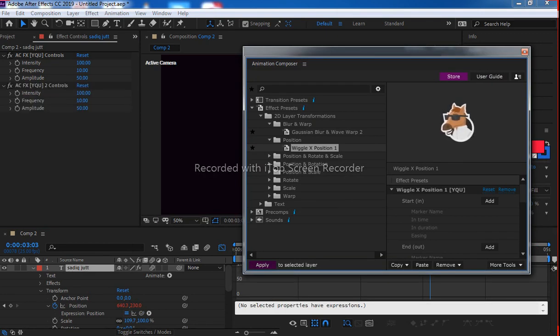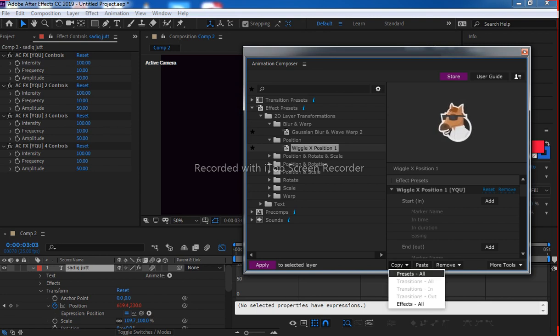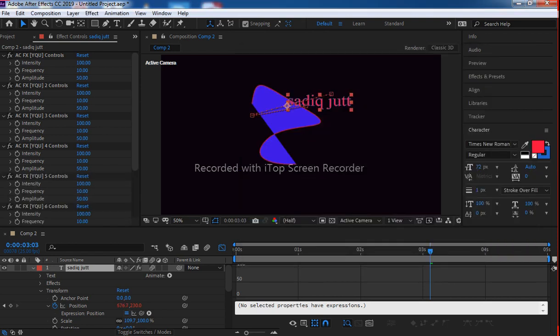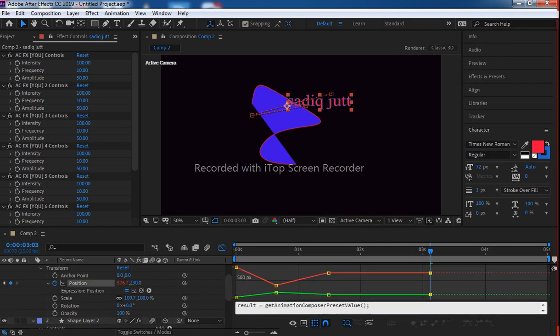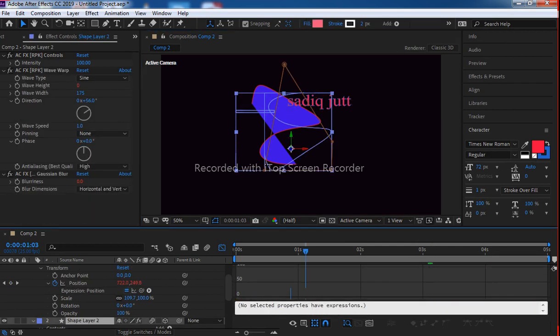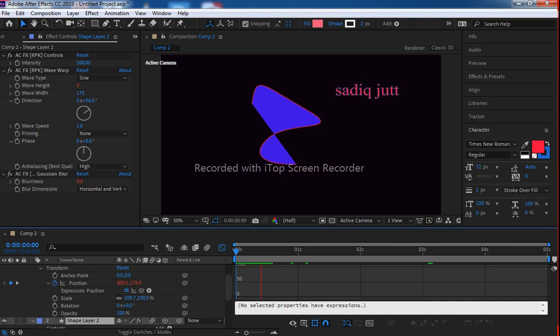If you click on the apply button, you can see apply, copy, reset all, paste. So now you see that the composition has red and black, and this is our composition setting.